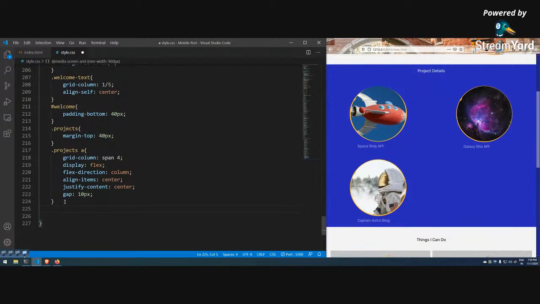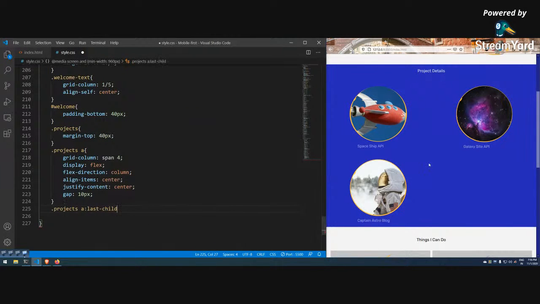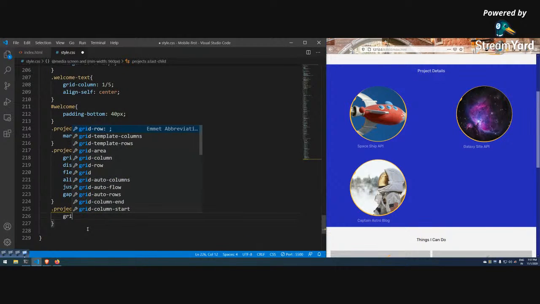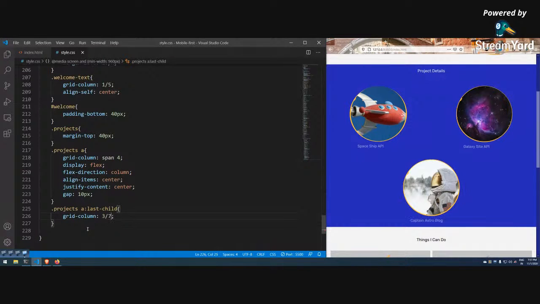and then dot projects a, not comma but dot. Again I have given comma. Last child we will do. We want to target this one. Grid column 3 by 7, and it is moving to the center. So this is looking very good.